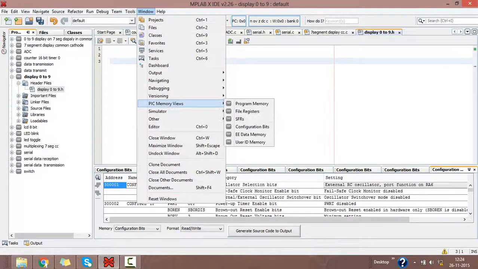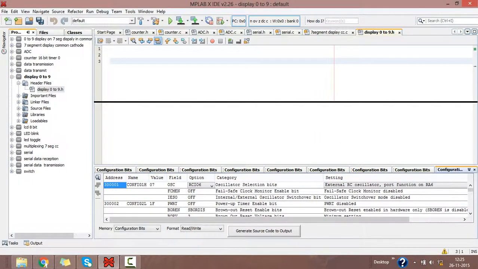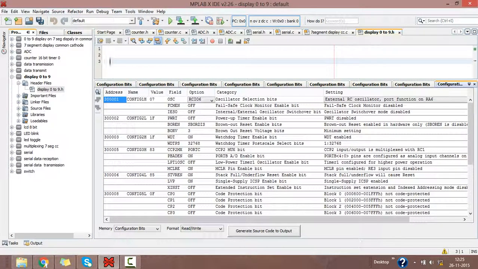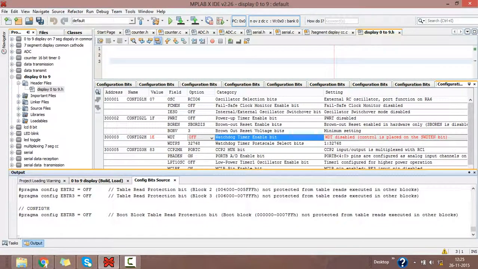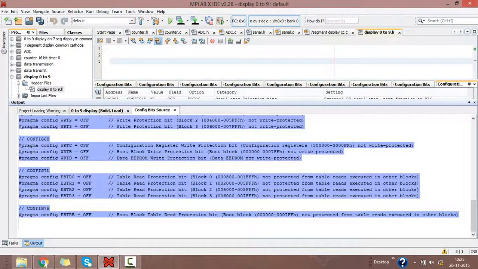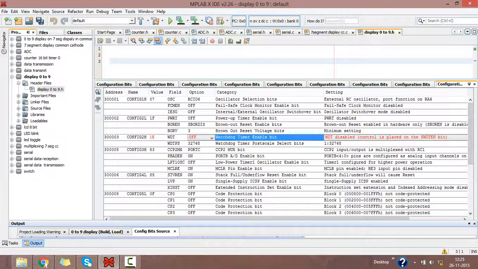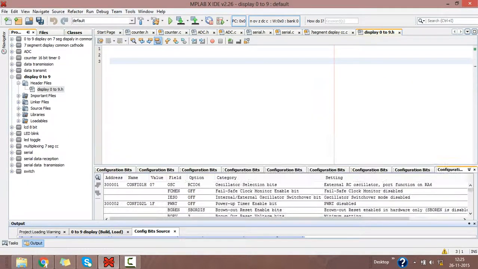From that you select PIC Memory Views, select Configuration Bits. Here you may see the configuration bits for your project or program. From this I don't want the watchdog timer, so I am disabling it. Click on Generate Source Code to Output. This will create the source code for your program. Then select all of this and copy the generated source code to our main C header file program code.